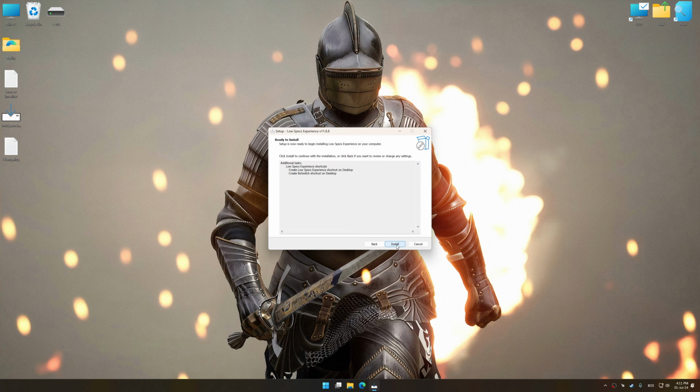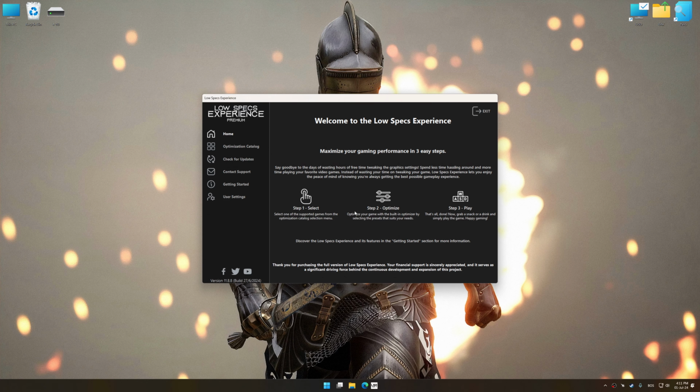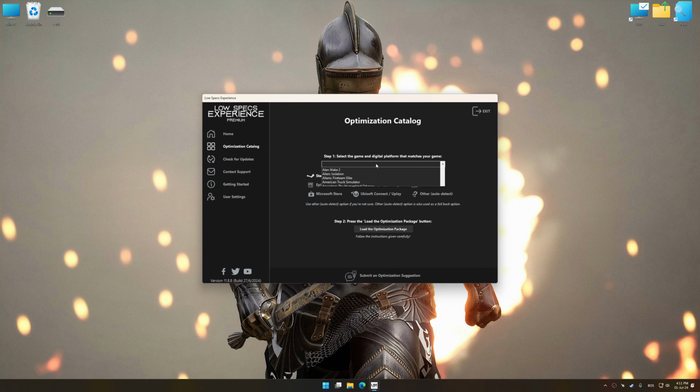So first of all, start the installation process for the Low Specs Experience. Once the installation is complete, start it from the newly created desktop shortcut. Now select the optimization catalog, select the applicable digital platform, and then select Mordhau from this drop-down menu. Once done, press the Load the Optimization Package.